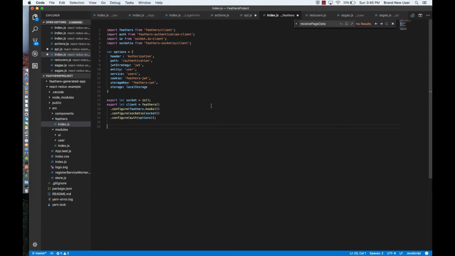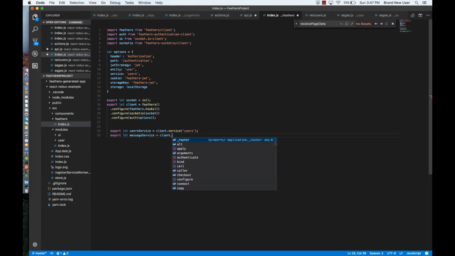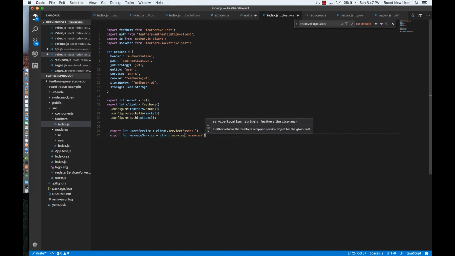So then we'll say client.service. Actually, since we've got our feathers object here, we'll just create all of our services right here. That way we have access to them. So we'll say export let message service equal. Actually, let's do user service first. So we'll say let users service equal client.service users, and then we'll say export let message service equal client.service messages.